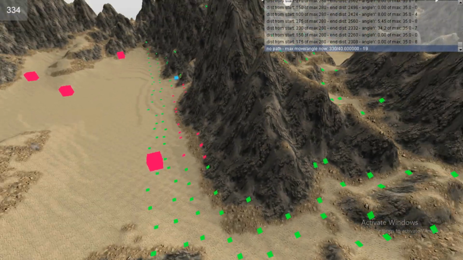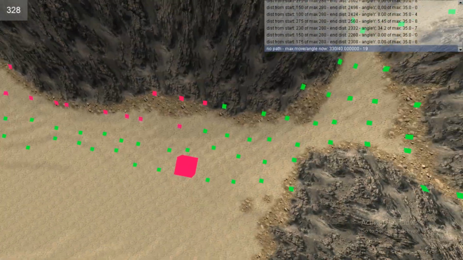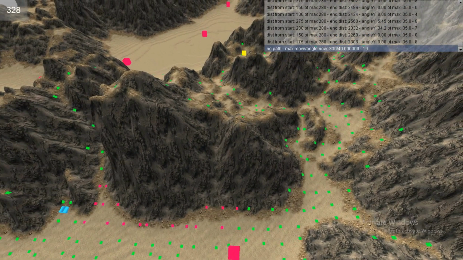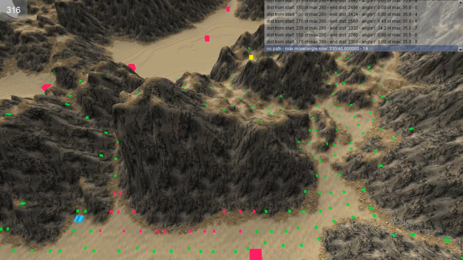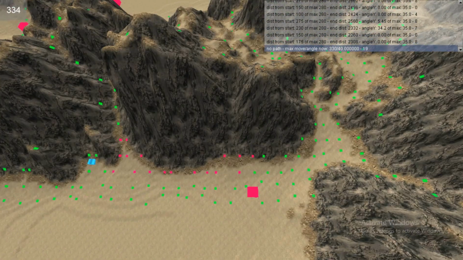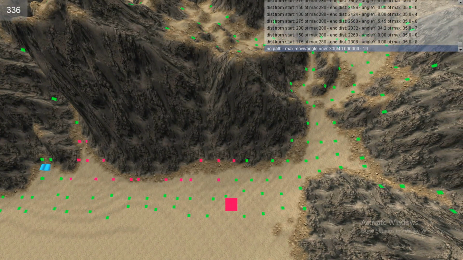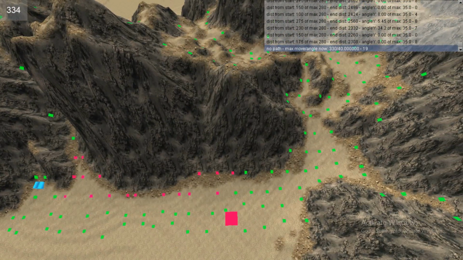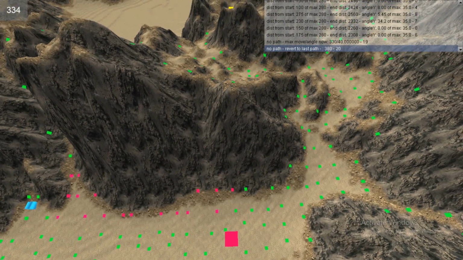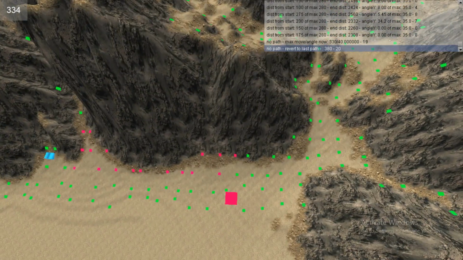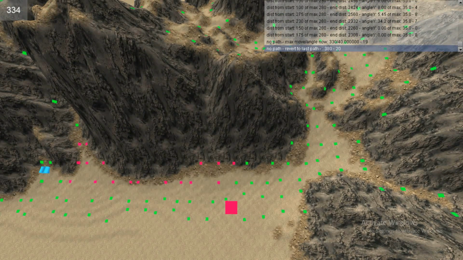So it's working its way back. Without the guide paths, it's always going to head towards the end destination as its next end position, unless you use guide paths, in which case it'll use the next guide path in the route. Okay, so it's no path, revert to last path. So it's gone back again, which is fine. Yep, works its way around.